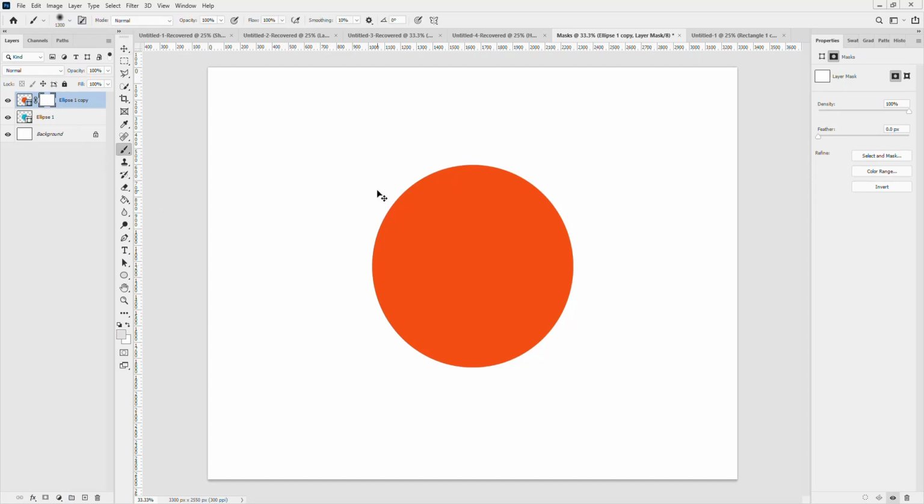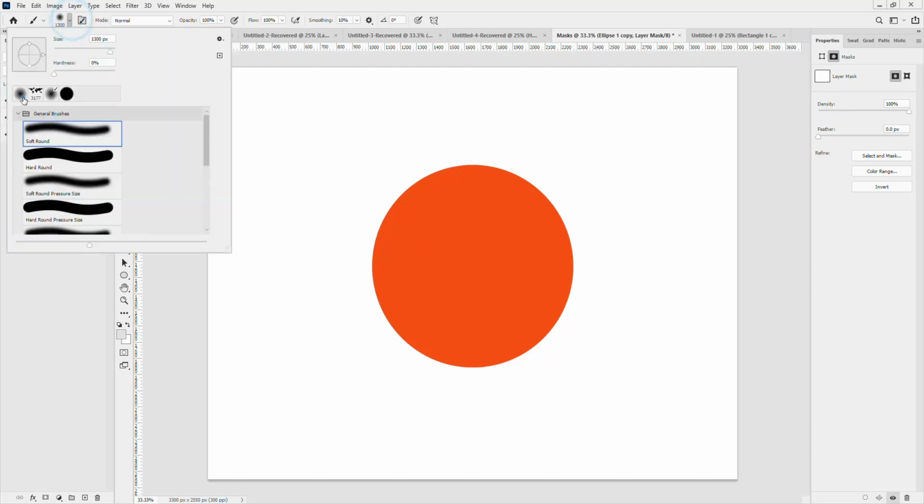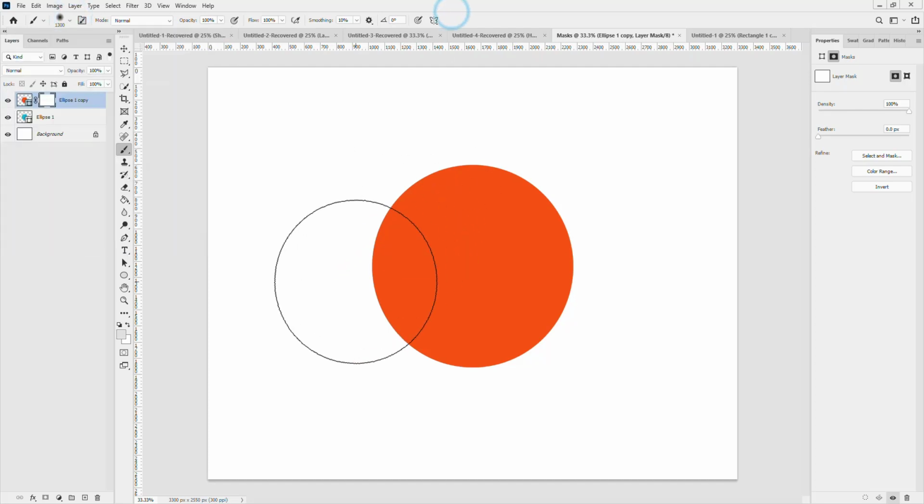The next thing is you need to pick a brush tool. Make sure you're on soft round brush. That's what I use, unless you want to make an interesting shape, which I think I can. If I have time in this video, I'll probably do it. Now let's just erase away.